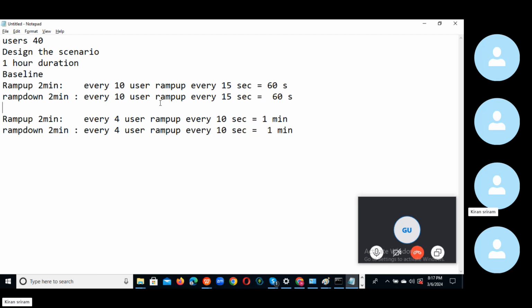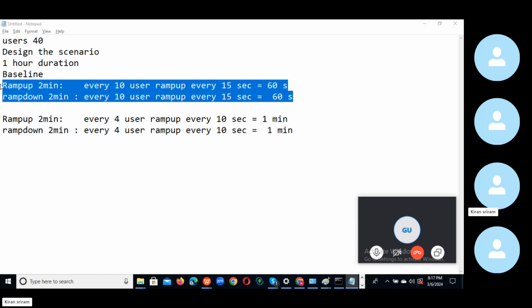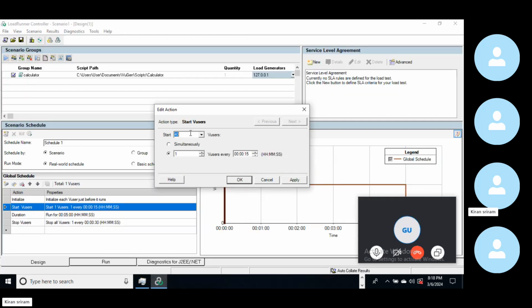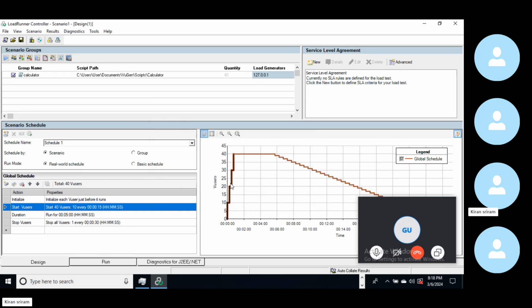Okay, so we need to design the scenario like this. Same as how you did here, right? In the same way here also, 40 users, every 10 users will ramp up every 15 seconds. If you use this, you can observe, your ramp up is nothing but every 15 seconds 10 users ramp up. Again every 15 seconds, one more 10 users. Again 15 seconds, again 15 seconds. In total 45 seconds, all 50 users will have arrived from here.